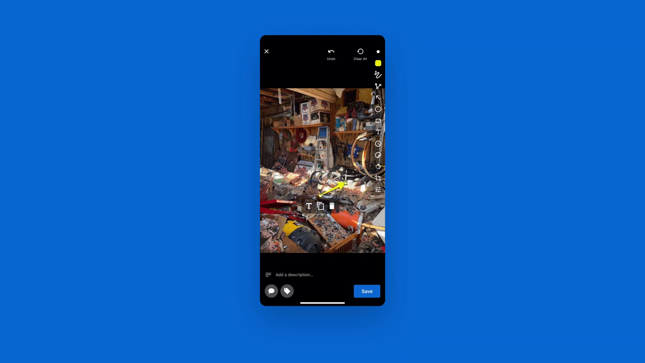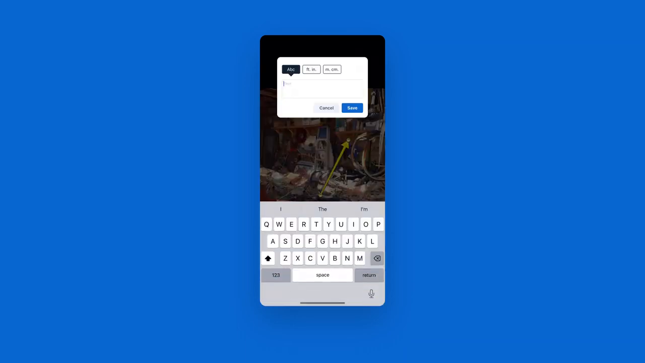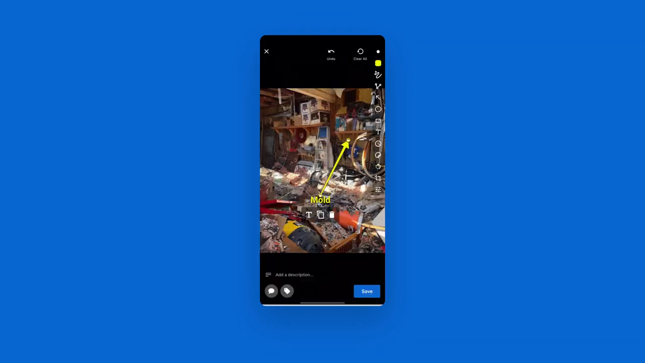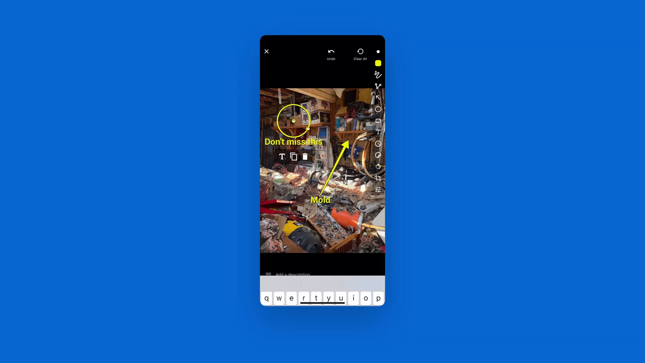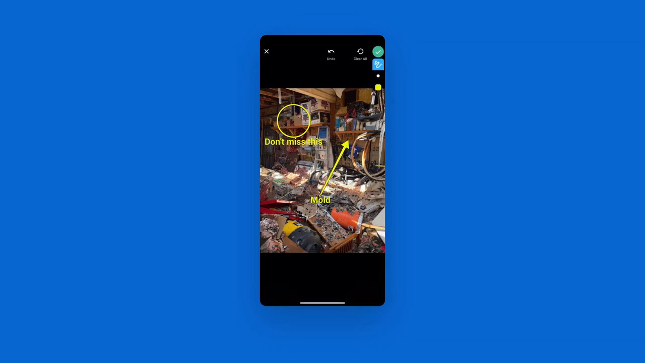I can easily take one of these arrows, drag it around, point to a specific area, and I can hit that little T, add some text that says, this is going to be mold. I can also grab a circle, come up to a specific area, circle that, add some text there and say, don't miss this. Other things I can do is freehand draw, so I can scribble on things, direct shapes, anything that you want to do, making it really easy to visually communicate with your crews and the people back at the office.